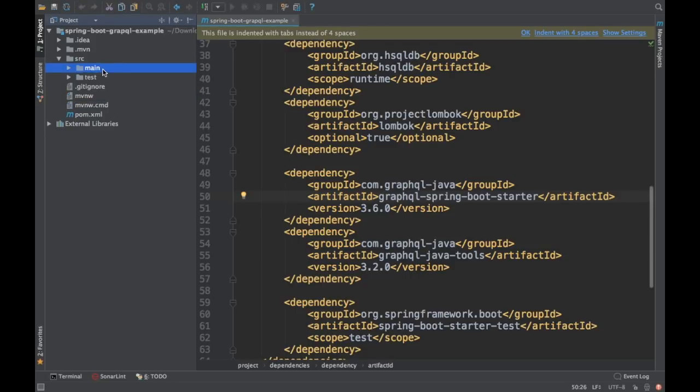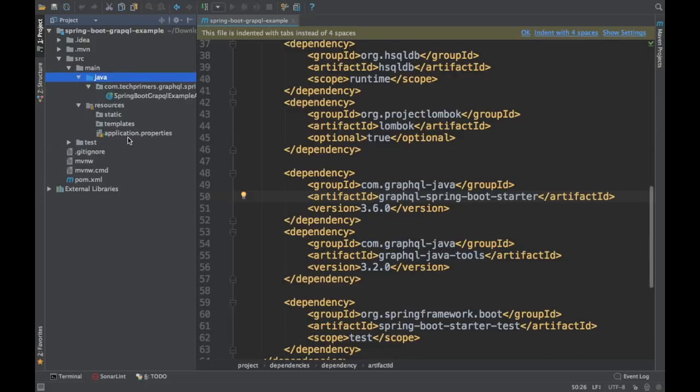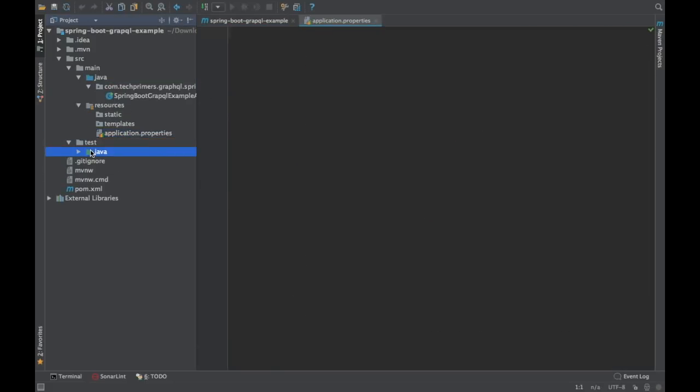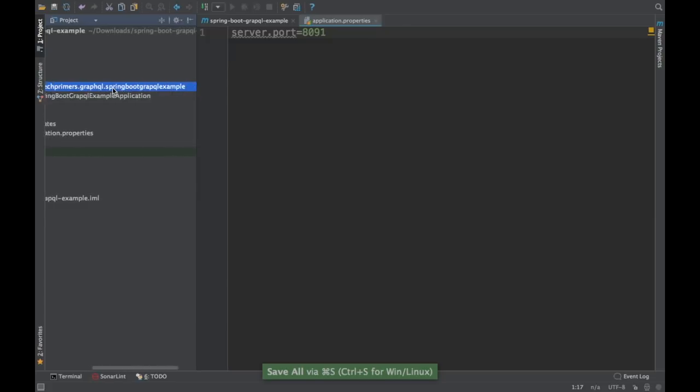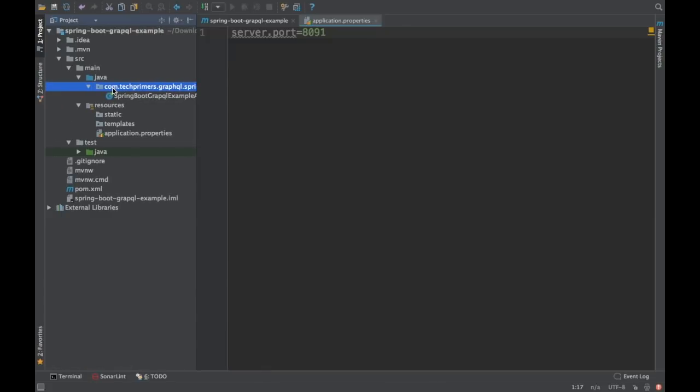So let's go and create the project. This is the project structure as we already know. I'm going to use some other port, since I don't have the default port free. I'm going to use port 8091. 8080 is already used by my Jenkins, which is running on my machine, so I'm not going to disturb that.